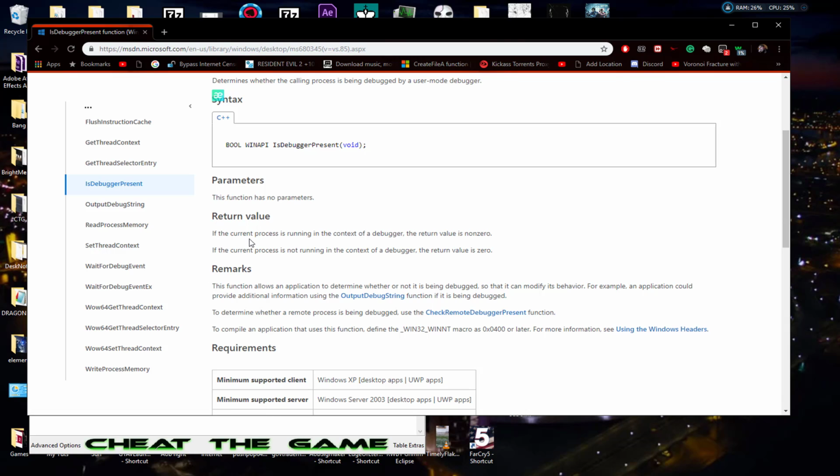So the return value, if the current process is running in the context of a debugger, is non-zero. This is usually placed into EAX to send back that information to the calling program. If the current process is not running in the context of a debugger, that means we have not put a debugger on it, the return value will be 0. So this tells us that if the game reads a 0 in that EAX, returned from that API, then it will just go ahead and function like normal. It will say, okay, he's not running a debugger, go ahead and keep playing the game.